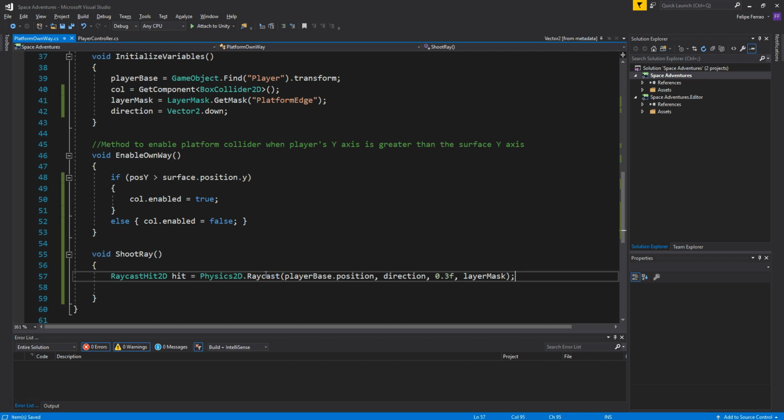Then we have our variable hit, casting, having all this information. So our variable hit has all this information here: where to shoot, the direction to shoot, the length of the line that's going to be shot, and the layer mask, to look for the layer mask number, not to be shooter, sorry, to be shot.